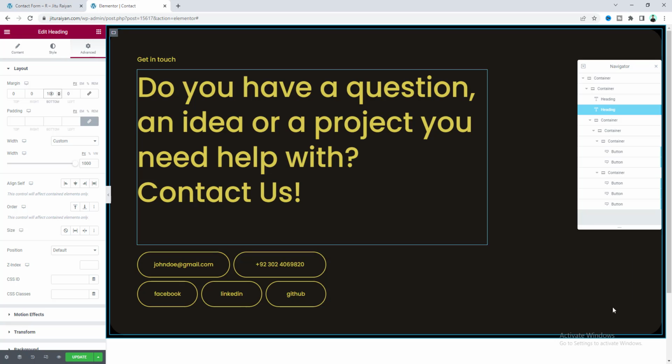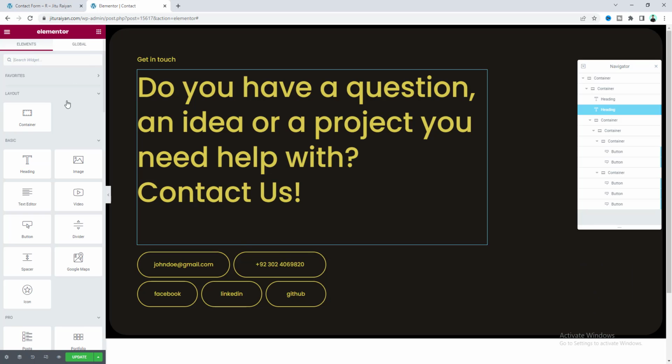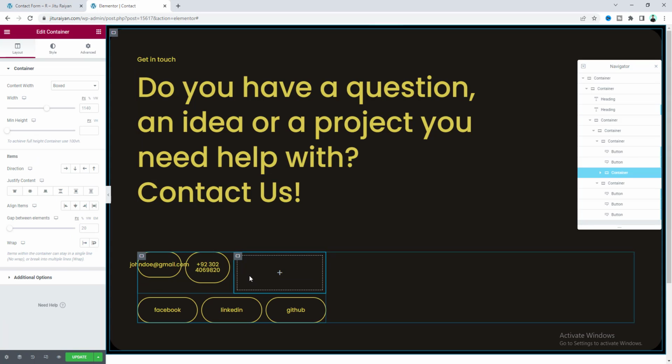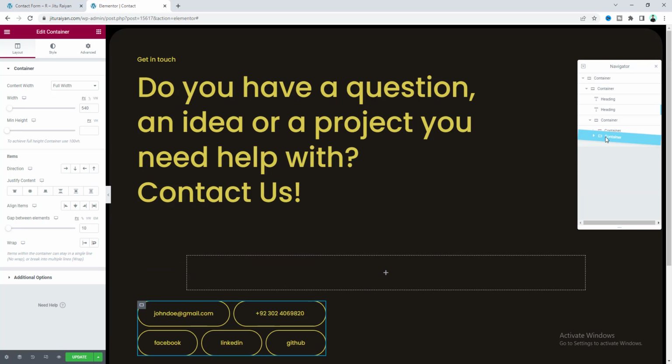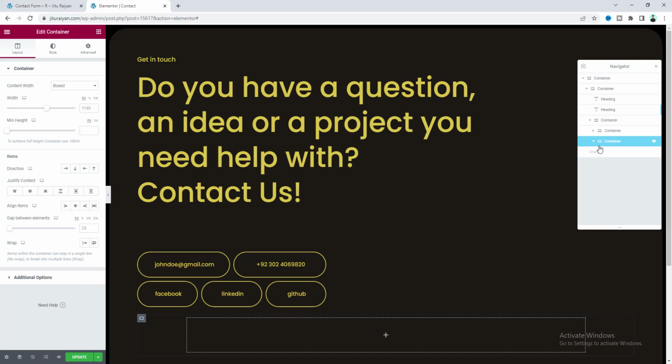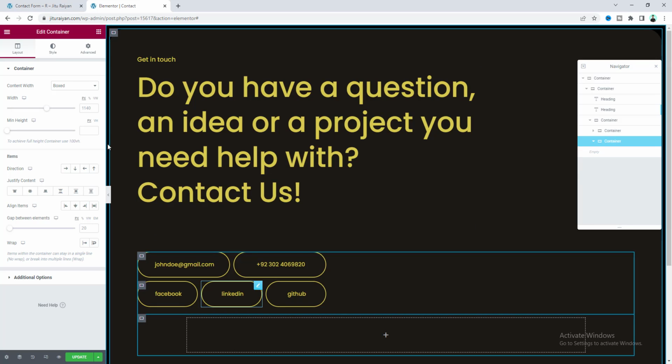Okay, now here on the right side we will place our text circle. So I want to take another container inside this container here. Okay, we have placed it in the wrong place, so I just want to place this inside this container. So drag this to here and swap this place. Okay, now inside this one we will place our circle.